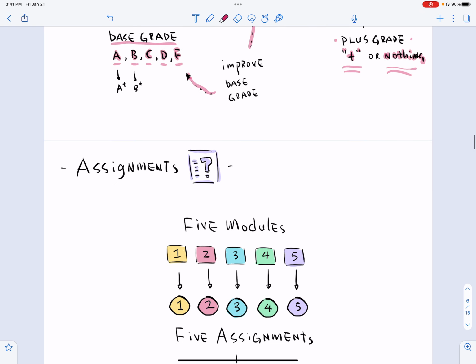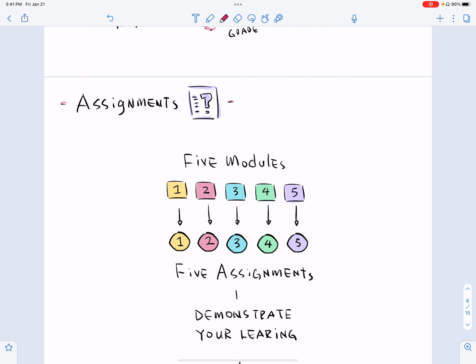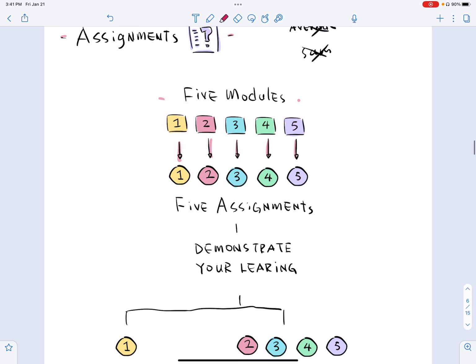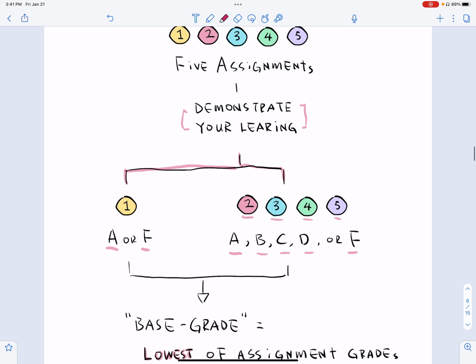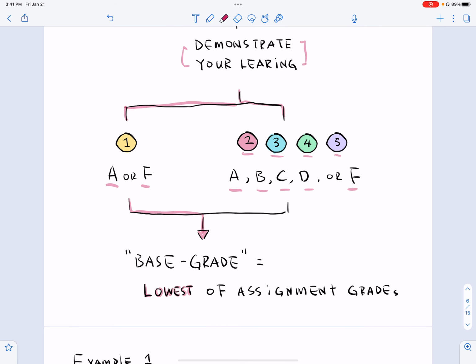So let's talk about the assignment system and how the overall base grade is assigned, right? Your overall grade is not an average of your grades or a sum of your grades. It's not an average and it's not a sum, right? So you have 5 modules, which lead to 5 assignments. And for each assignment, you're either able to demonstrate your learning or not, and for assignment 1, you can get either A or F. For assignments 2, 3, 4, 5, you may get A, B, C, D, and F. And these form the basis of your base grade for the overall course.